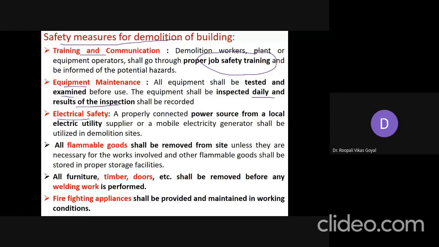Then electrical safety is very important. Okay, so a properly connected power source from a local electric utility supplier or a mobile electricity generator shall be utilized in the demolition site. Whether it is our normal electricity connection or one taken from somewhere else, such as a mobile current generator, it has to be properly safe. Okay, so electrical safety is important.